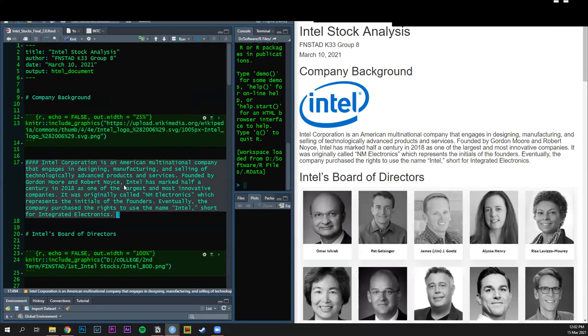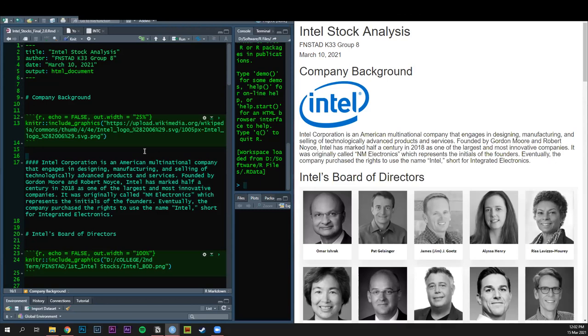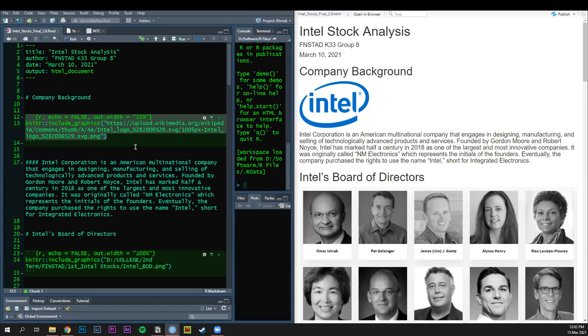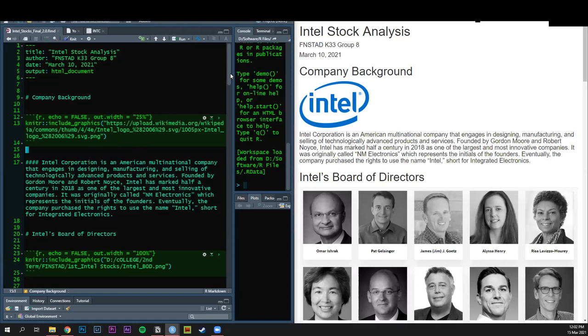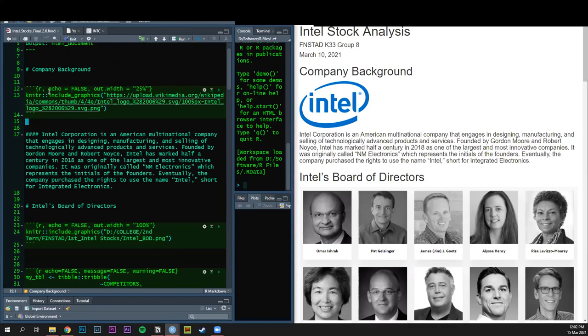On the other hand, for Intel's logo naman, the code is include underscore graphics, open parenthesis, the location of the photo, and then close parenthesis. You just have to take note lang na we have to change the backward slash to forward slash once kinopy natin yung link or yung path ng photo since usually backward slash siya. And if backward slash siya, then magkaka-error, then we won't be able to knit it to HTML. Then nilagay namin yung echo equals false so that hindi lumabas yung code sa output. And the output is 25%, which is the size of the logo. And for the board of directors naman, same process with Intel's logo lang, sir.